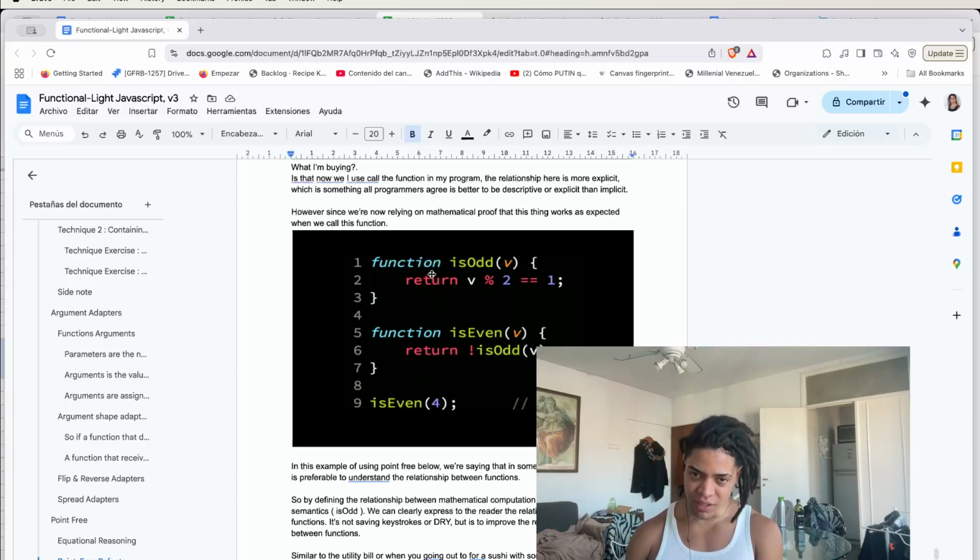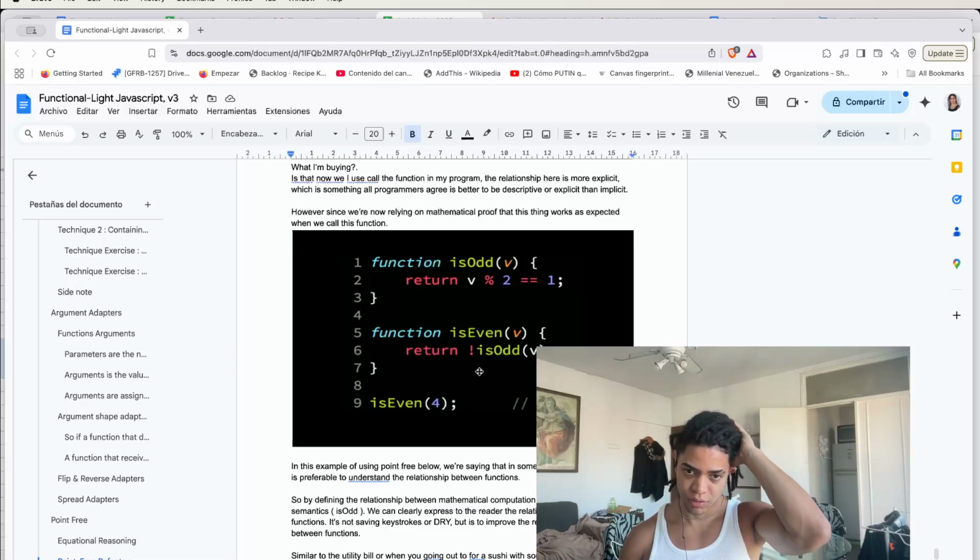Because we can define this function or this computation in terms of these mathematical conditions or statements, when you say, hey, this is odd, you check if the value that I'm getting, the modulo, is equal to 1, it means that this is an odd number. If it's even, it's the negation of this. So it's even, exactly as 4, right?